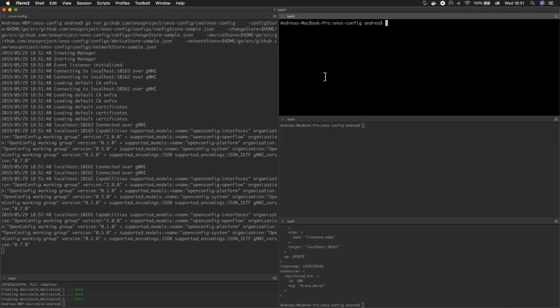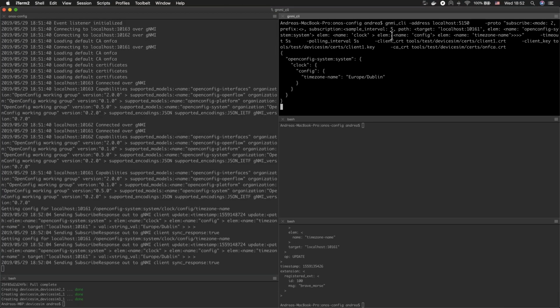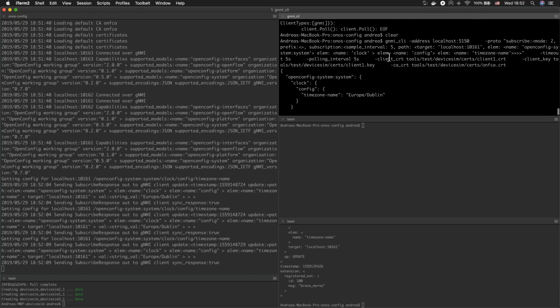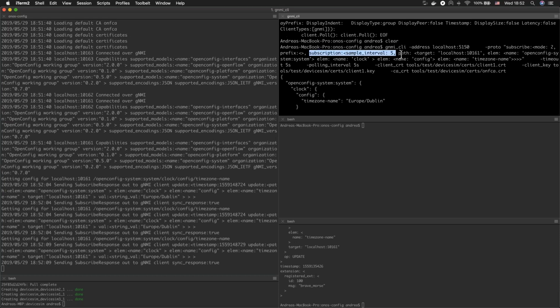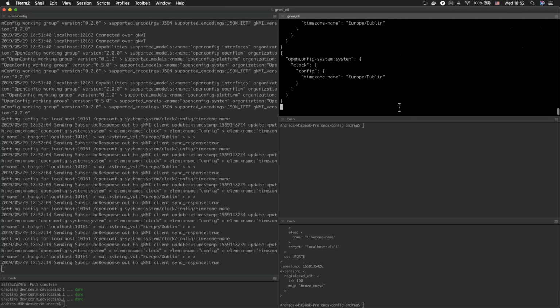Here I have a subscription with mode 2, which is the poll. When I start that, it immediately retrieves one value, and it starts polling every 5 seconds, because that's what I specify in my request, both in the sample interval here and also in the polling interval here. So every 5 seconds it does a poll and returns the request.